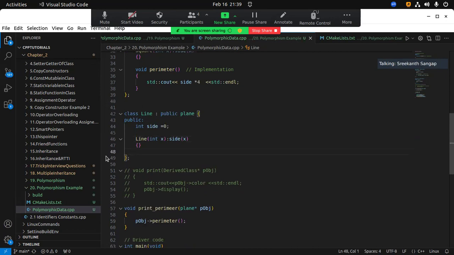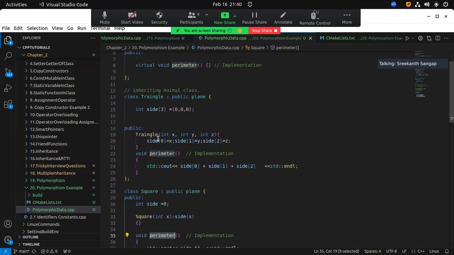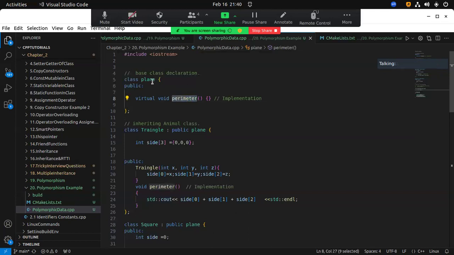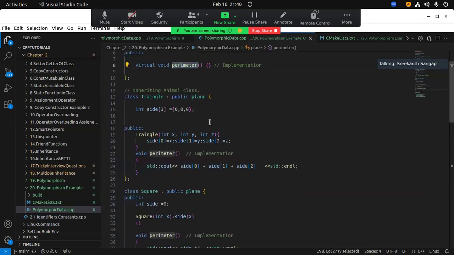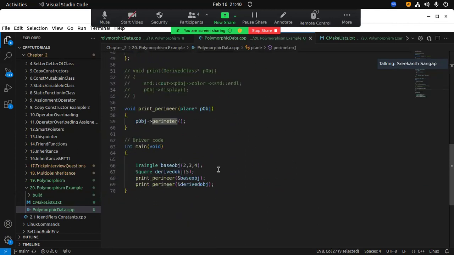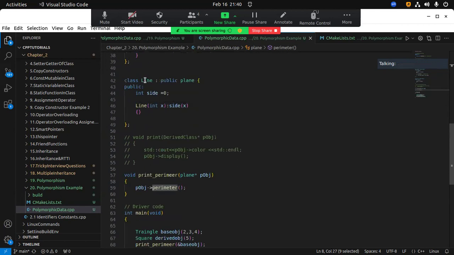When I say not implementing, it means I'm not overriding it. Since in this class we haven't overridden the perimeter, it is supposed to call the perimeter of the base class. Let's see whether it does that.